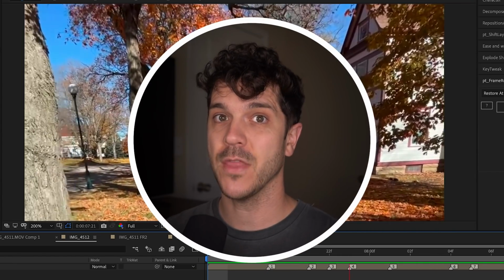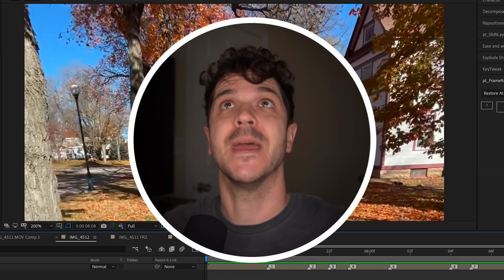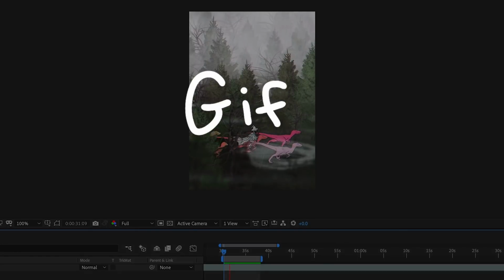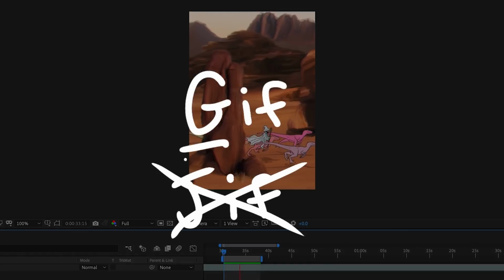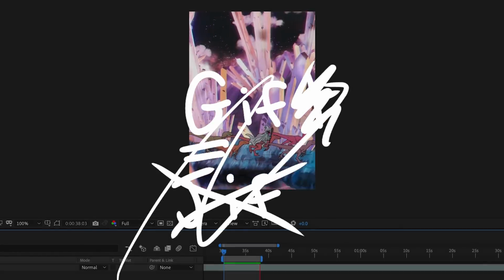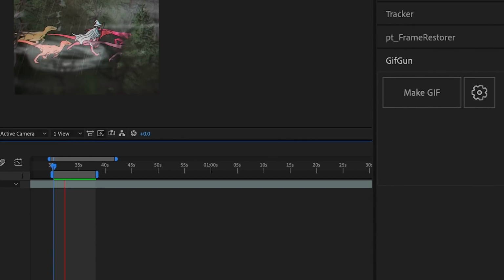And last but not least, the one thing that everyone wants to do when they have After Effects is make a GIF. And the only real way I know how to do that is with a script called GIF Gun. So let's say I've picked this loop to turn into a GIF. That's right, GIF, not JIF. I don't see a J. It's like gift, but without the T, it's GIF. I'm not gonna argue with you about it. Let's just move on. Now what I wanna do is, we have the GIF Gun script here.